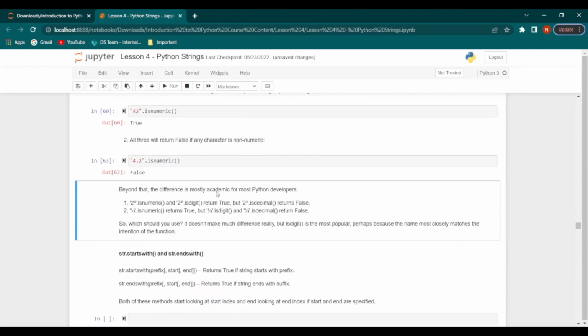Apart from this, the difference is mainly just academic for most programmers. So if you're wondering what to use, just remember that it doesn't really make much of a difference, but isdigit is the most popular one, probably because the name most closely matches what the function is meant to do. So if you want, you can use isdigit.